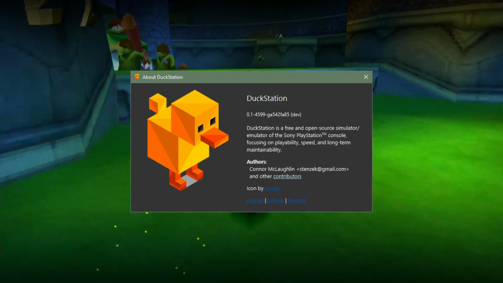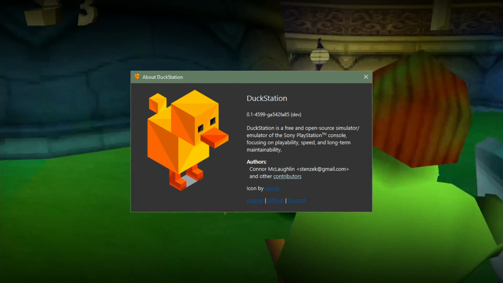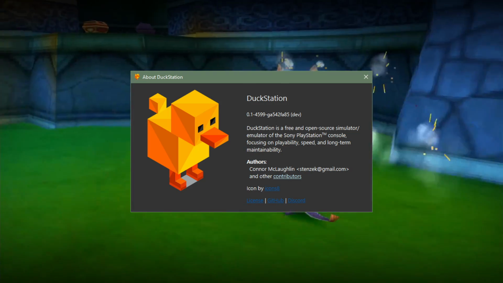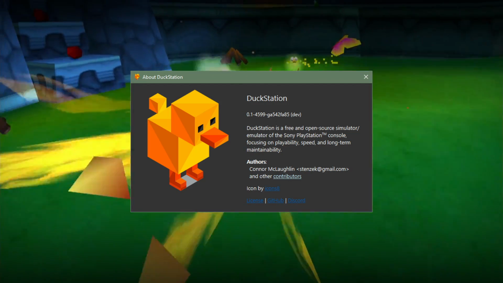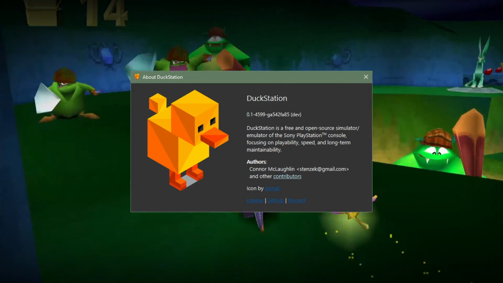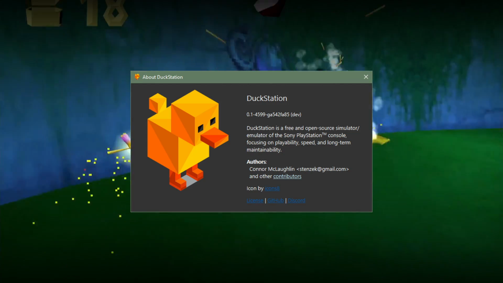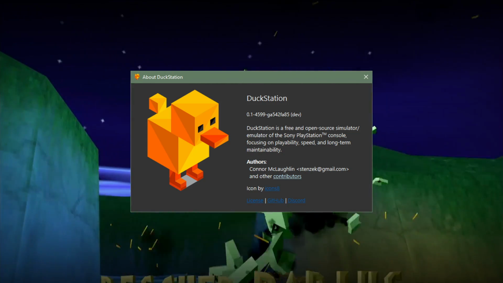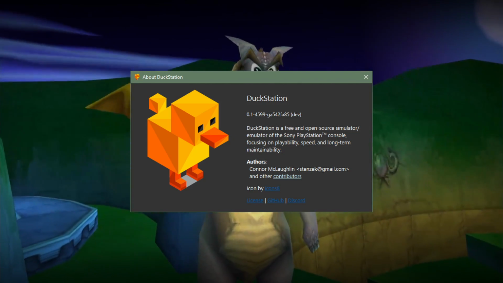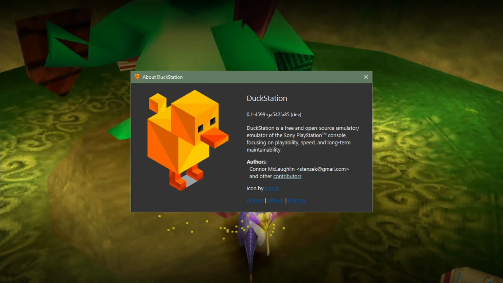If you see any stutter or anything during this video, this is not coming from the emulator. That's just OBS being a jerk. Sometimes it does it, sometimes it doesn't. I don't know why. So, if you're looking for a good PS1 emulator, go for Duckstation.